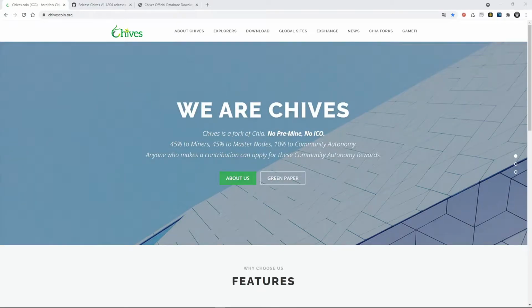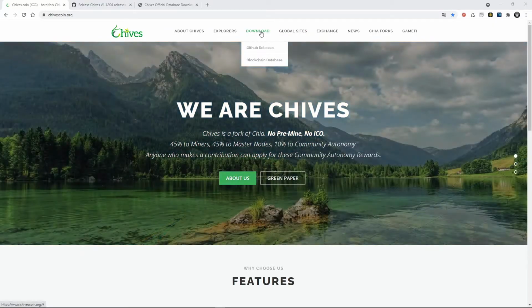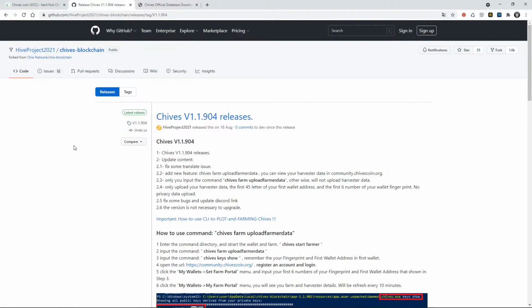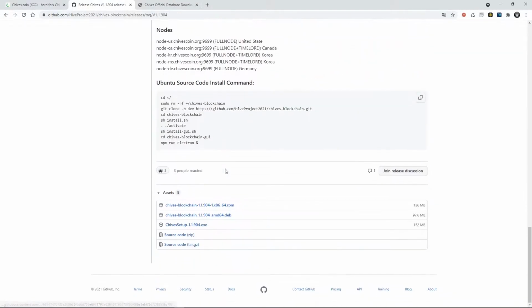chivescoin.org. After that, you only have to go to the download area and then go for GitHub release. And this is the page it will show you. On the top, you will have the last release, and if you scroll down, you will have access to the links, so you may download the version you need.